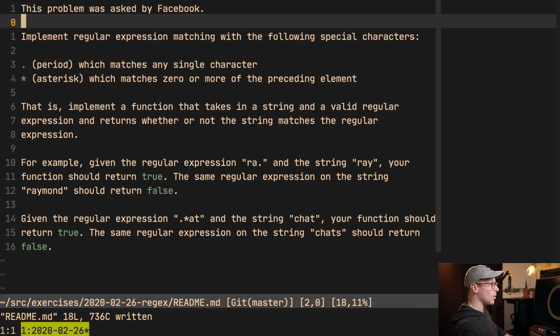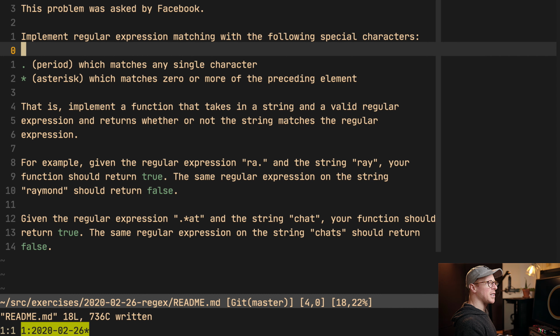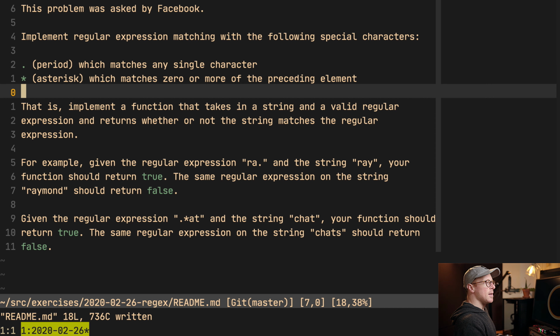This one was asked recently at Facebook. Implement a regular expression matching with the following special characters. Period, which matches any single character, and asterisk, which matches 0 or more of the preceding element. That is, implement a function that takes a string and a valid regular expression and returns whether or not the string matches the regular expression. For example, given the regular expression "ra." and the string "ray", your function should return true. The same regular expression on the string "raymond" should return false.